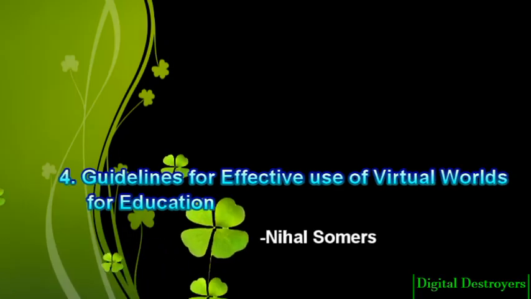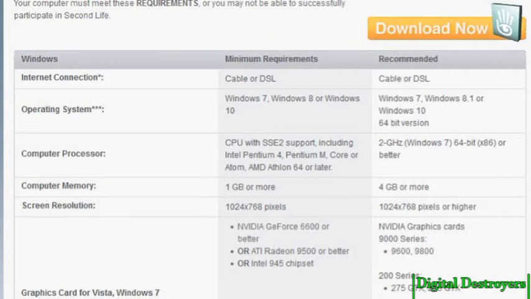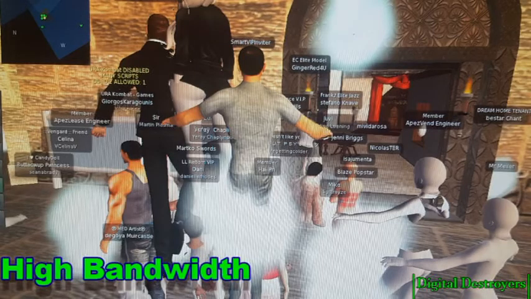So first and foremost, in order to facilitate educational learning in virtual worlds, we need to ensure that our computers meet the requirements of that virtual world. For example, Second Life requires the use of Windows 7 or above and at least 1 GB of internal memory. Due to high bandwidth usage, network capabilities such as stable broadband internet is simply a must.